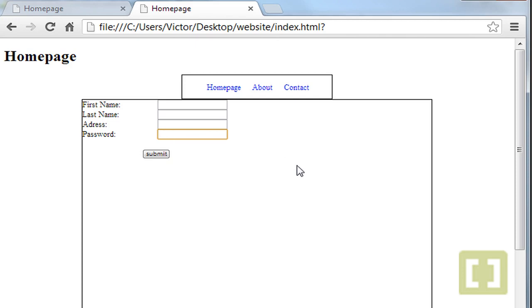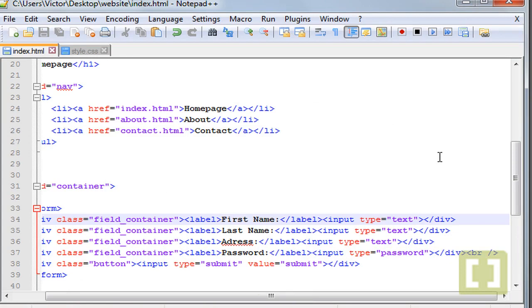There's also a limit you can put to the characters you can type in each input, and to do that we use the maxlength property. Maxlength equal to the number of characters you want to be the limit. So let's type here, for example, 15.